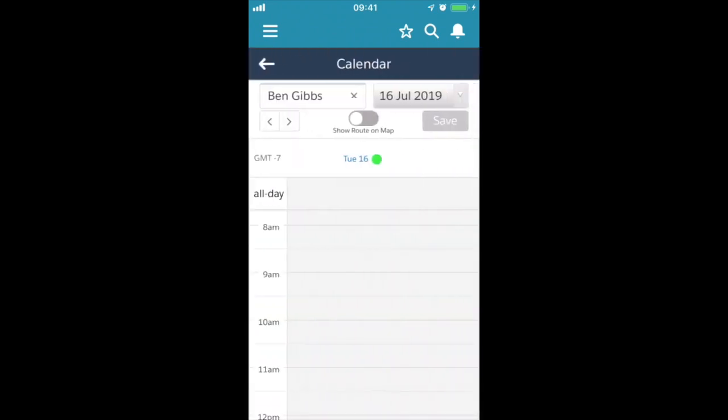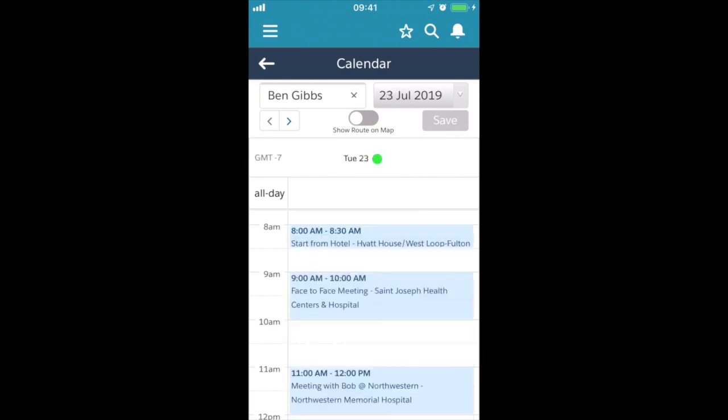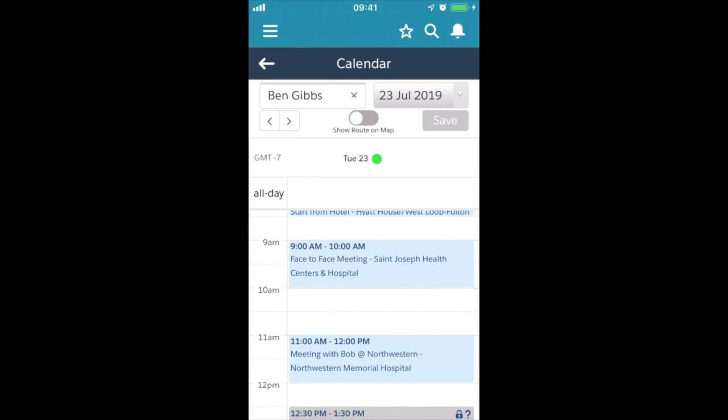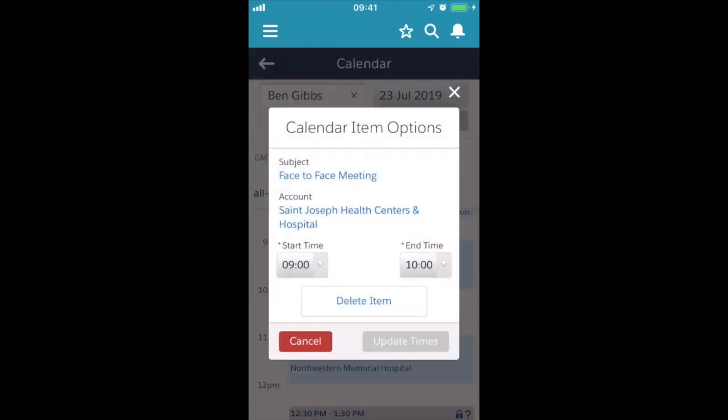We select that. We now have a visual of the calendar, and if we move to the day in question, I believe the first day in the field was on the 23rd, and here we're starting our day at the hotel, but we also have that first face-to-face meeting at St. Joseph Health Centres and Hospitals. So I can select upon that calendar icon.